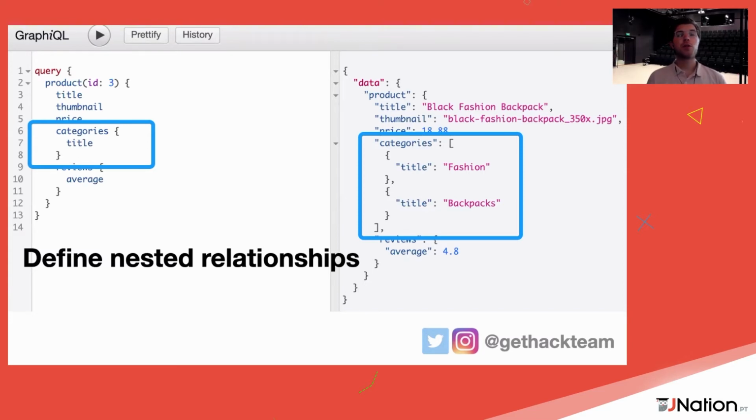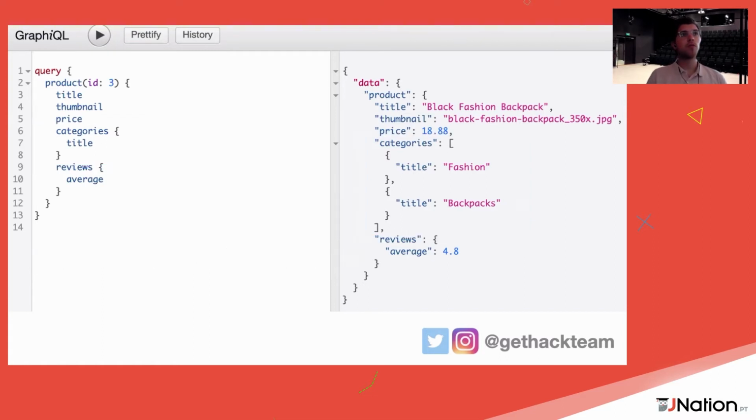And if you look at this, you might not see the difference between reviews and categories just yet, because somehow categories returns an array and reviews returns an object. Well, in my query, they both look the same. So that is something that's defined in the type system. The type system of GraphQL actually tells you whether something is an array of certain types or just a return of a certain type. So the return type of categories will be an array of the category type, while the return of reviews will be just a single review type. This is something I'll show you on the schema later on.